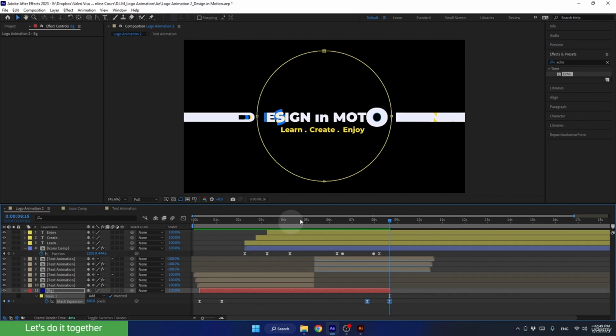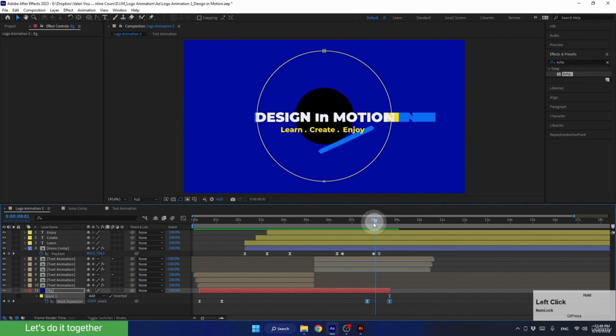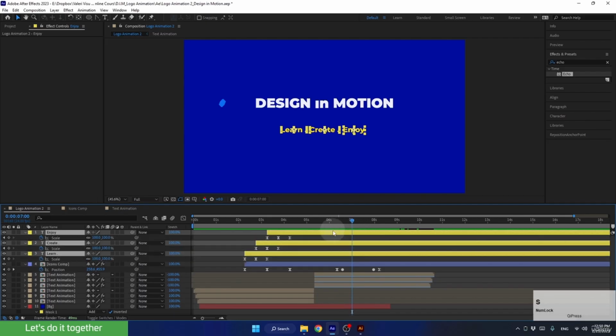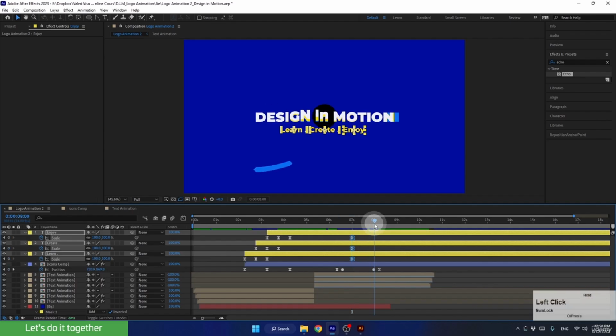Now, let's create an outro animation for the slogan. Let's say we want them to exit the scene from second number 7. And let's use a scale animation to create the outro animation. For that, select all the text layers and press S. Now, let's create keyframes with the current scale value, as we want the text to stay the same size until this point in time. Now, let's move to second 8 and change the scale to 0.